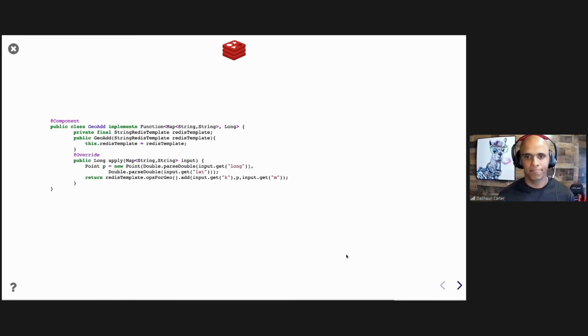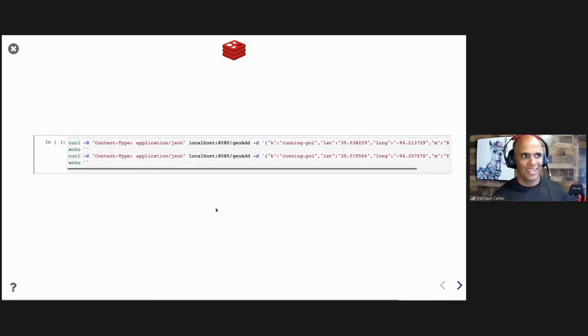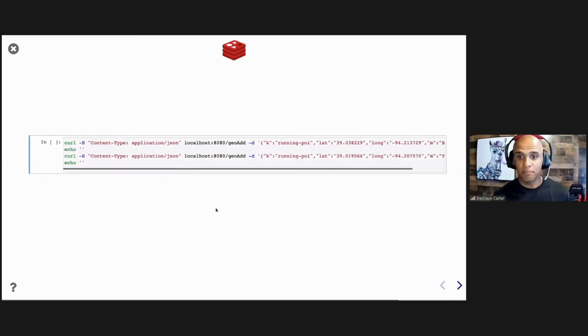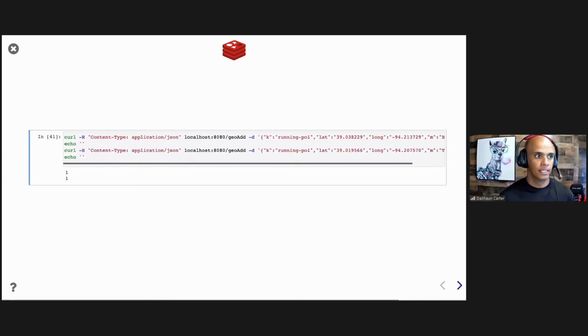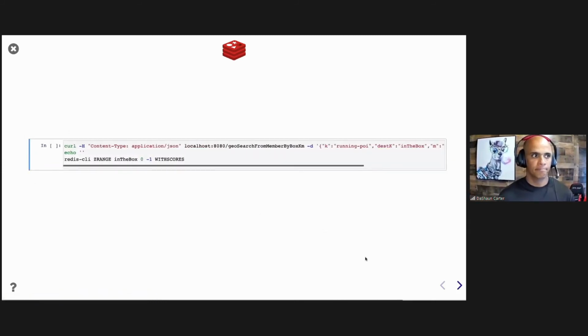This is what it looks like. This is my geo add. It's the same thing. I'm just running the command. I'm putting in long lat. But let's test my Spring Cloud function. Things look good. I'm going to keep on going.